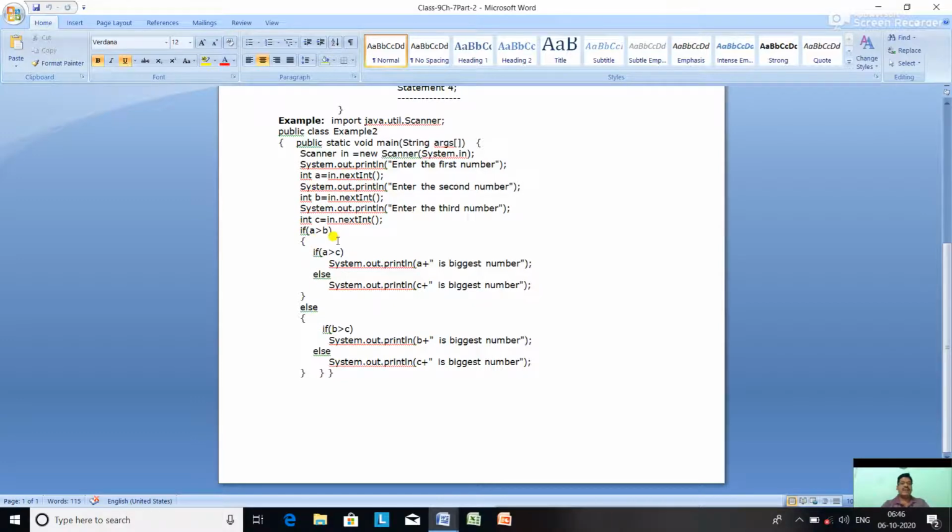If a is not greater than b, then the else part will be executed. In the else part, inside it, it is checking if b is greater than c, then print b is the biggest number, else print c is the biggest number. Okay, that means if a is not greater than b, then check if b is greater than c.